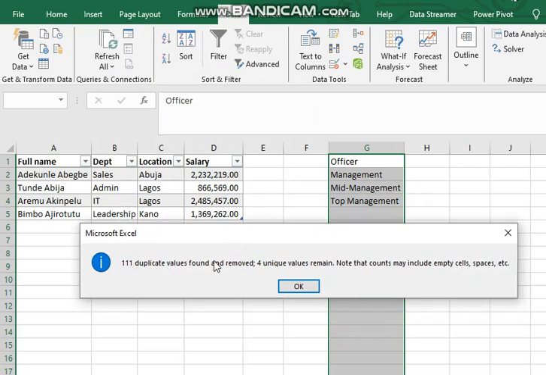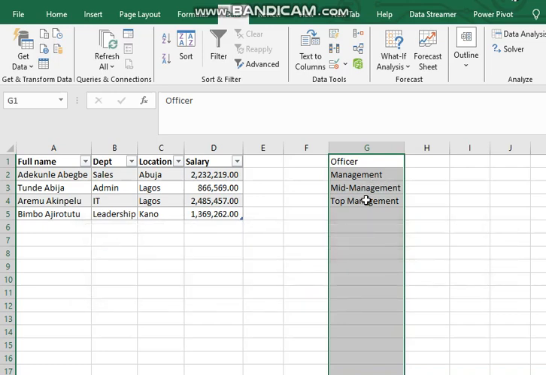111 duplicate values found and removed. 4 unique values remain. Note that counts may include empty cells, spaces, etc. So from the data set, we are able to remove all the duplicates and we have 4 unique values left. This is quite interesting.